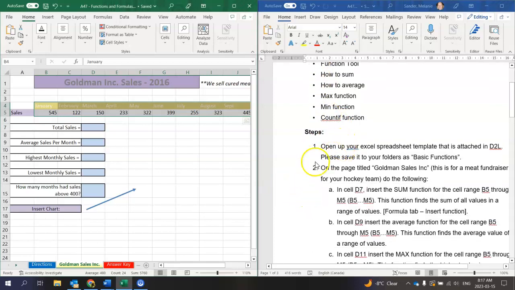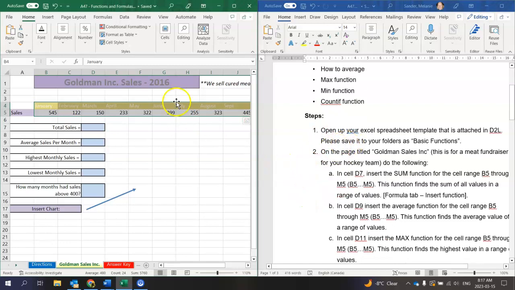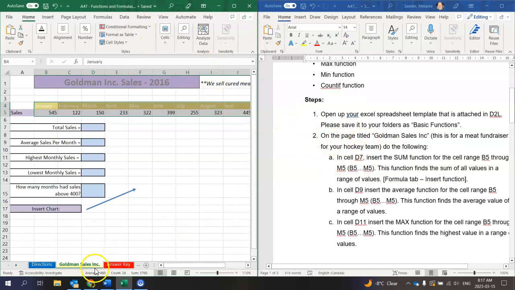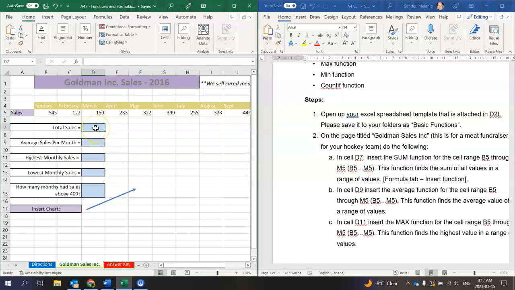So we're opening up our Excel spreadsheet, and you could title it basic functions. I'm not fussed about that. On the page titled Goldman Sachs, that's this one here, do the following. In cell D7, insert a sum function. D7 is highlighted in blue. We're going to click into it. We can tell that we're in the right spot because D is now dark gray and 7 is dark gray. We're going to insert a sum function for the cell range B5 through M5. So that's all of our sales here.